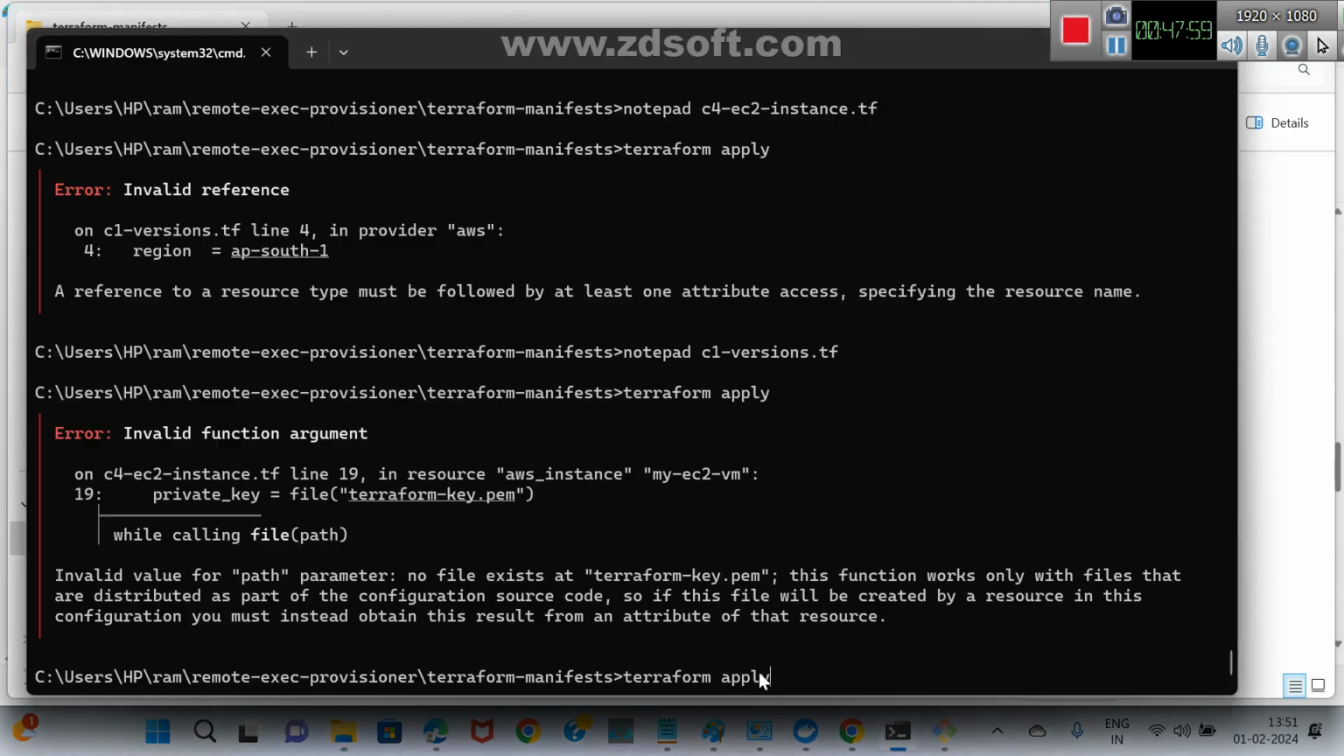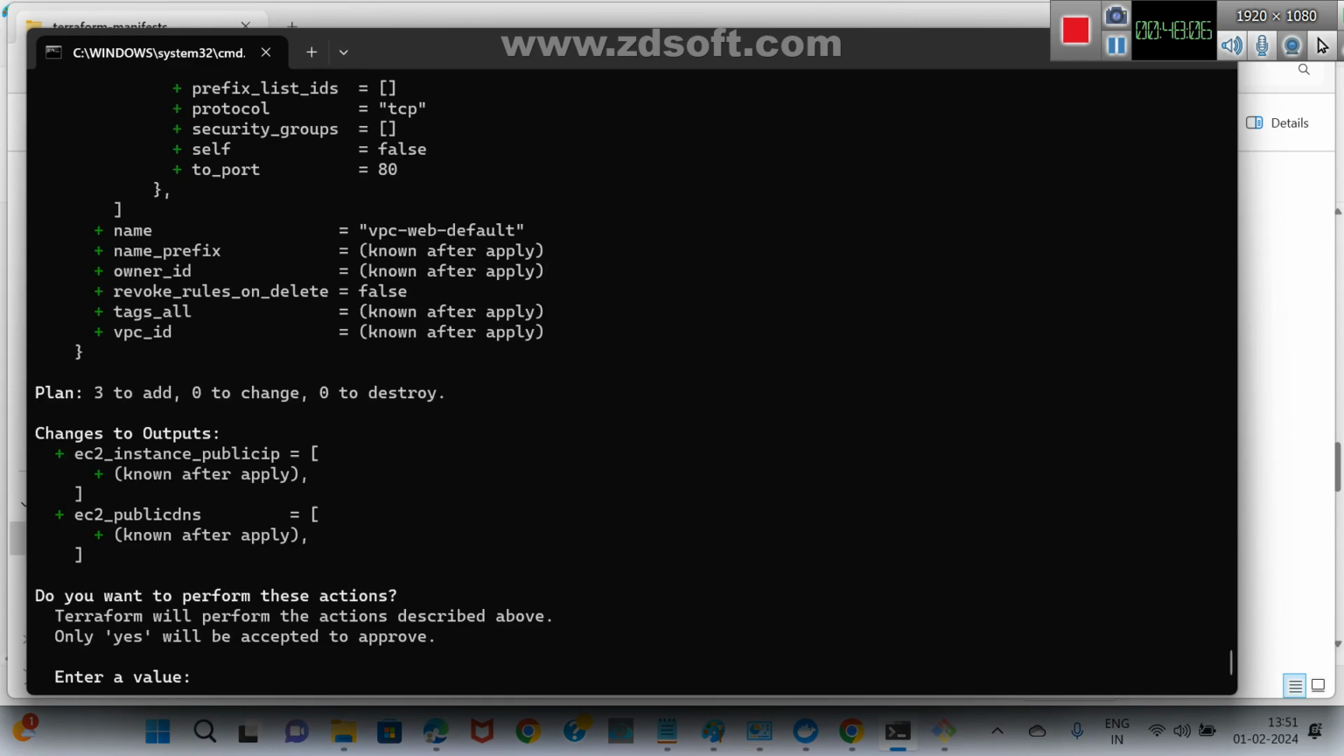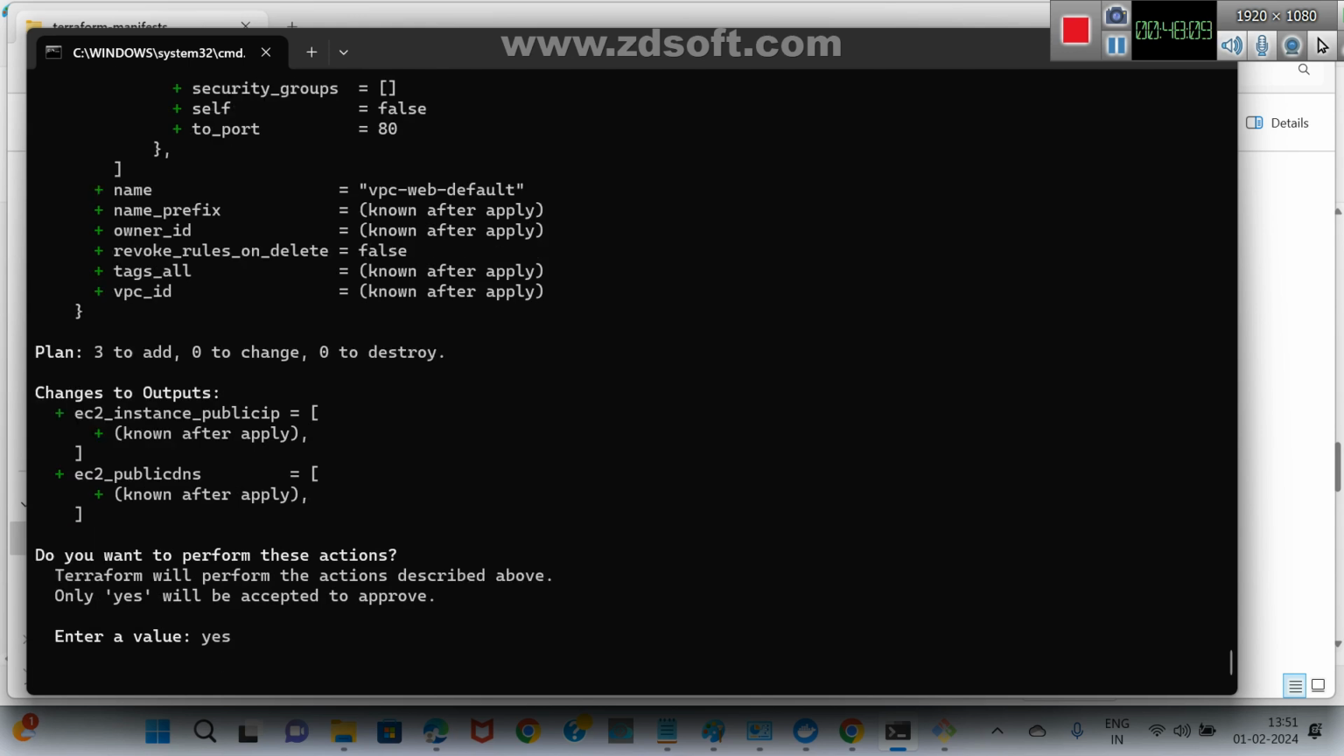Now simply go one step up, Terraform apply. Now it may not give an error. It is recognized. Now simply, yes, that's all.